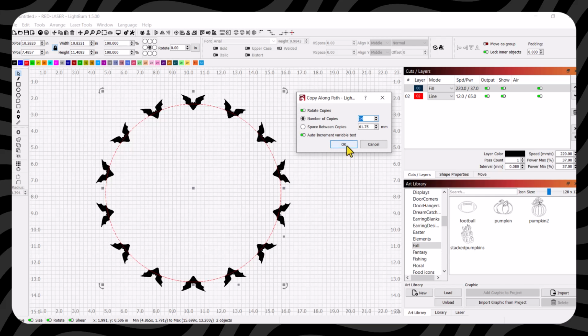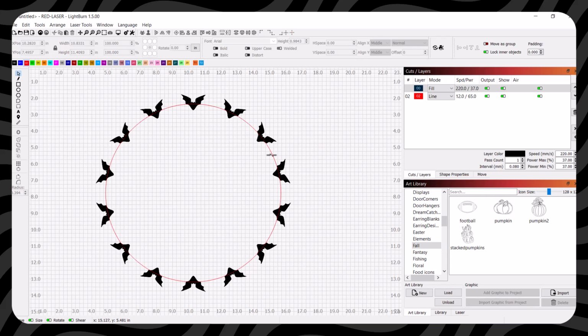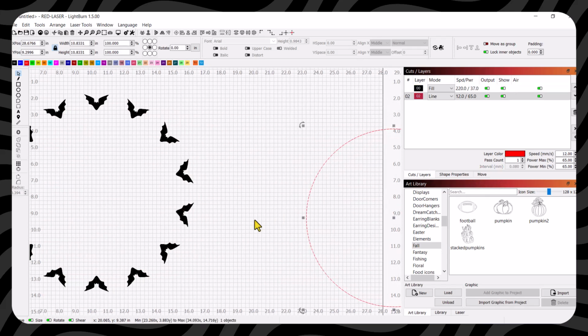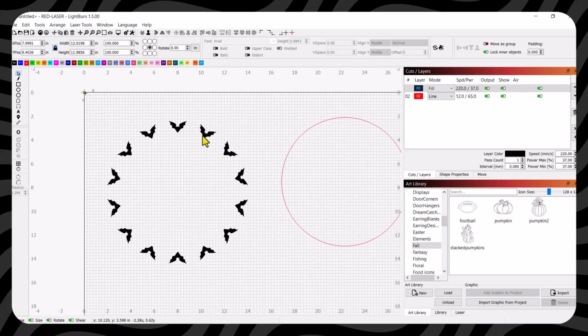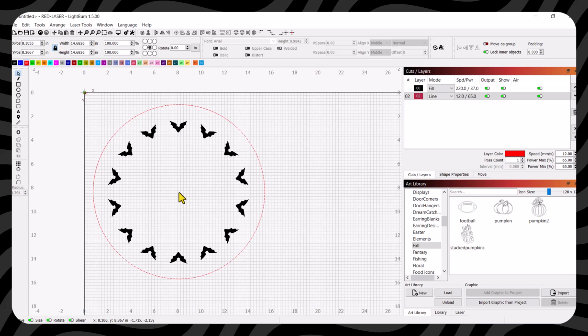So now we are done there. Now we can move this out of the way and get rid of it if you don't want it. You can group all of these little bats together. There's just a lot of different uses for shapes along the path. Like I said, you can use them for earring designs, necklace designs, or to create a clock. There's just a ton of different uses for the copy along path.